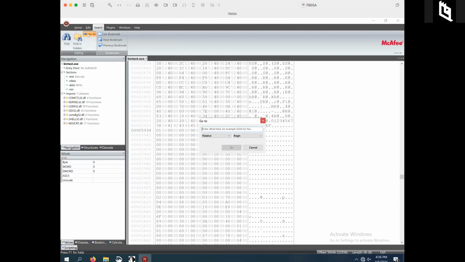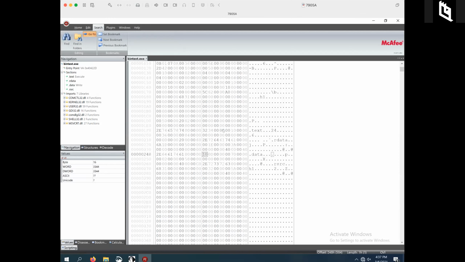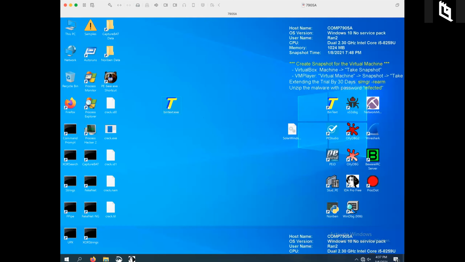So I go back to the Go To search button. I don't pick the relative or absolute, whatever. I start from the beginning. I go to 0248. It gives me the location of 100D. So now I need to change from 0D to 03. Here, I already made the change. Then I save a copy of this binary. It will overwrite the original BinText.